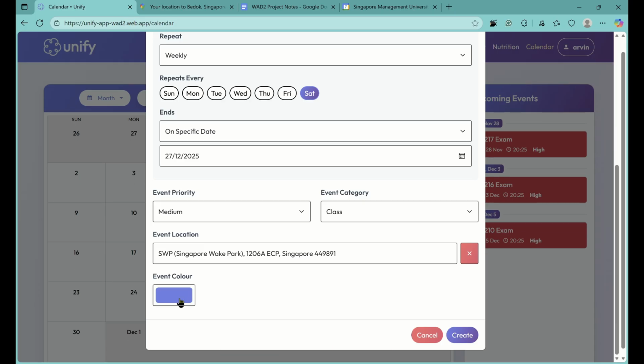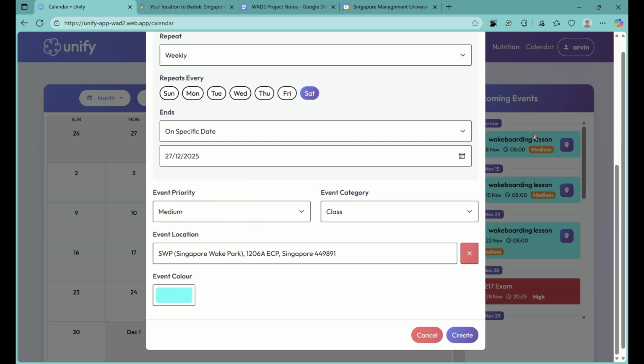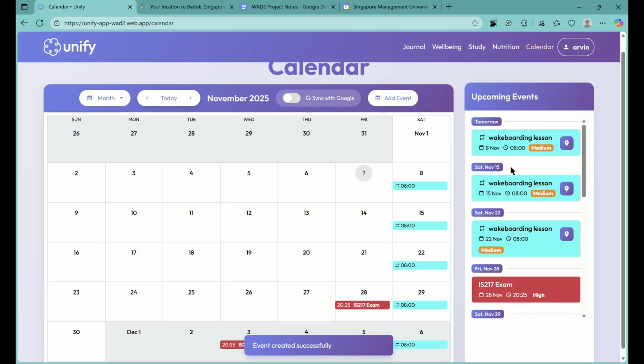Then we choose a color for this event. Let's choose a strong, happy color, light blue. Once all is done, we can click on the Create button, and now we can see the recurring events being added to the calendar and the events list.